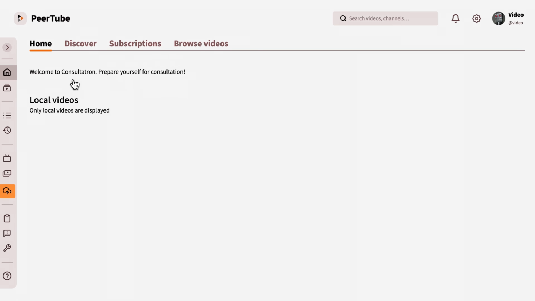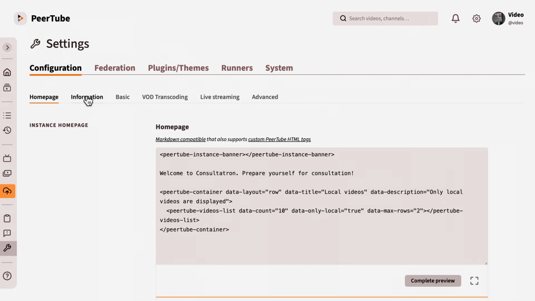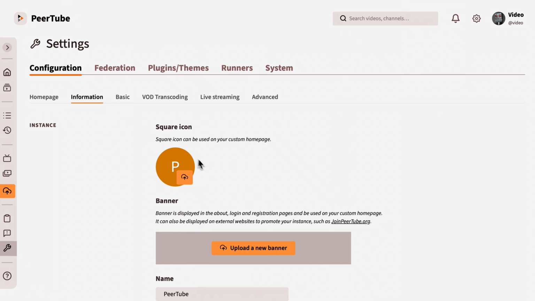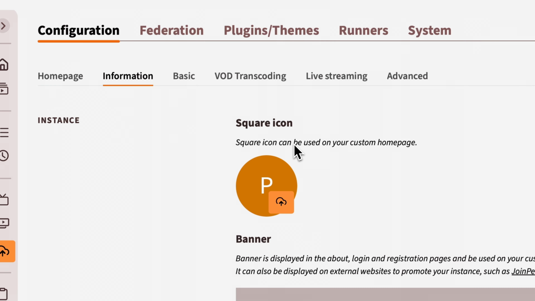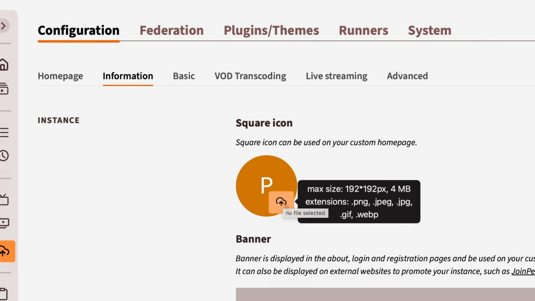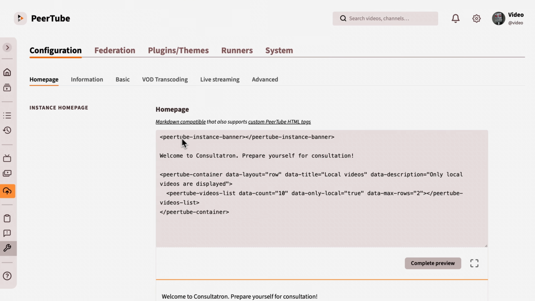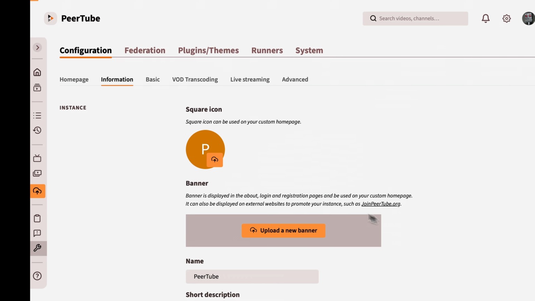And if we click on the home page, we'll see nothing because we have neither a banner or videos. And we're going to remedy that with the next thing. Clicking on information here. This is an icon that can be used for the homepage if we want. It's kind of a field like this, PeerTube instance banner. I'm not using it at the moment, but we could. So we'll upload an icon there. So it's good to go.